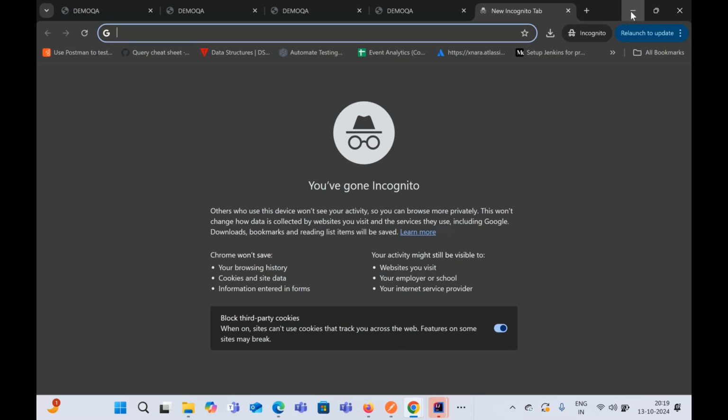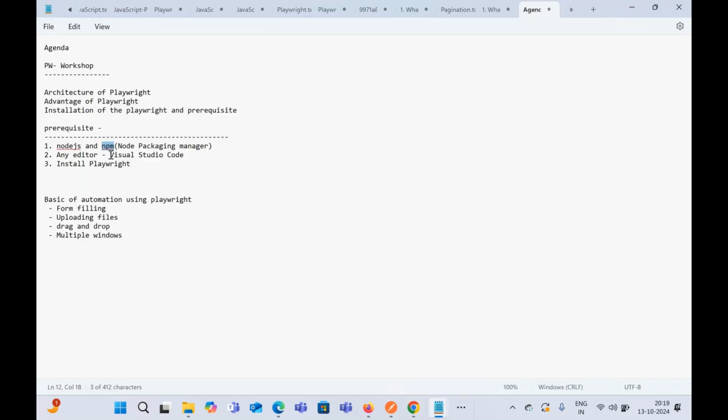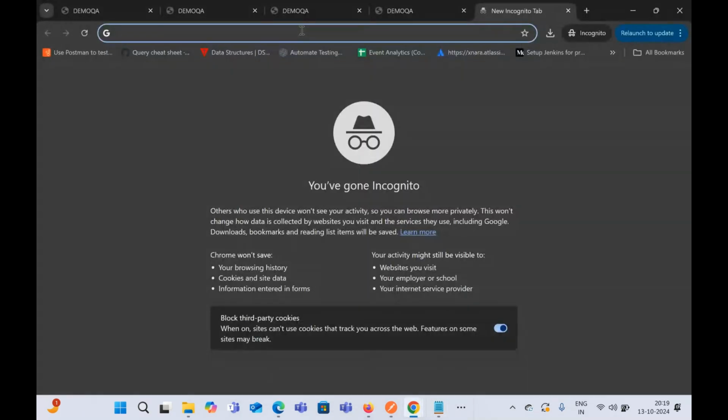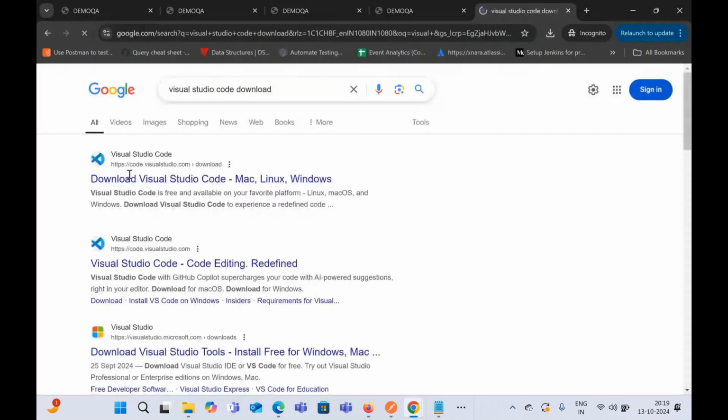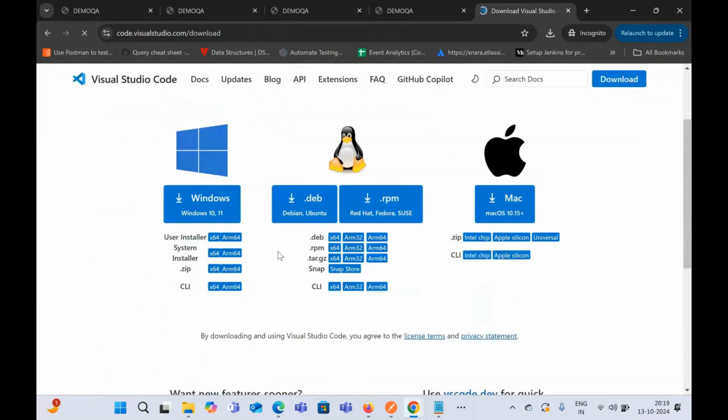The second step is just to install Visual Studio Code. It is a similar process where you go to a browser and search for Visual Studio Code download. You can go to code.visualstudio.com and, based on your operating system, you can click on this. It will open an executable file where you click next, next, next, and at the end, it will ask you to click on finish after the installation.